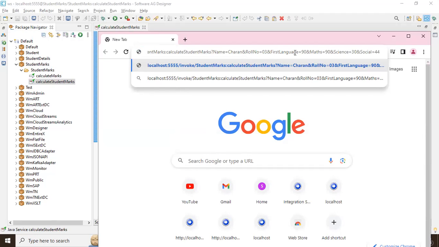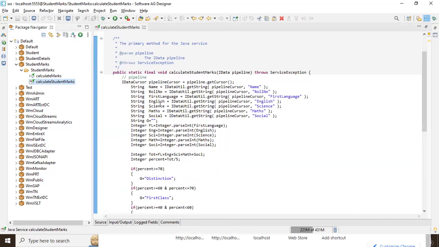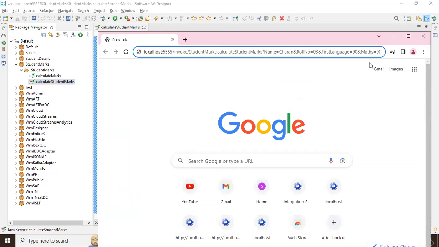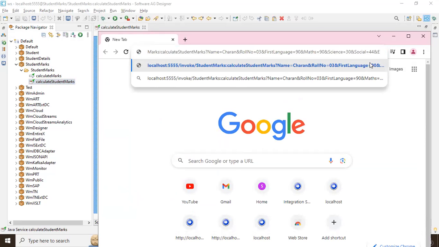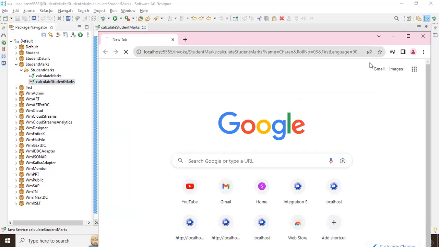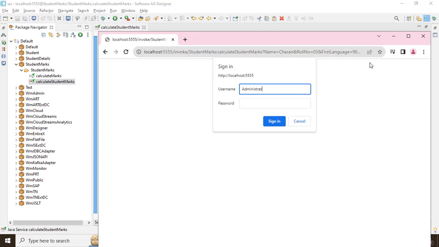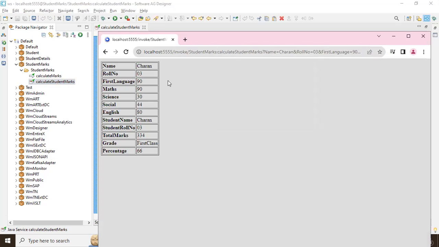So many subjects to be: first language, math, science, social. What am I missing here? Is it English? This first language, English. And English is equal to 80. And when I click enter, manage. So it has calculated all those values and it has given me this output.